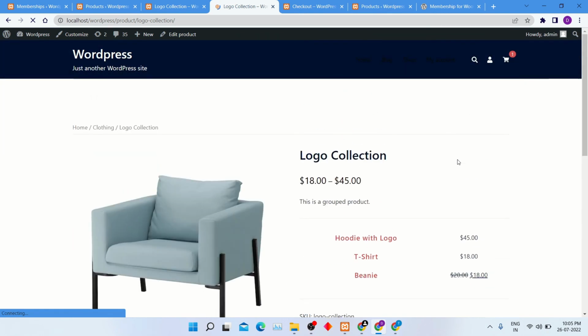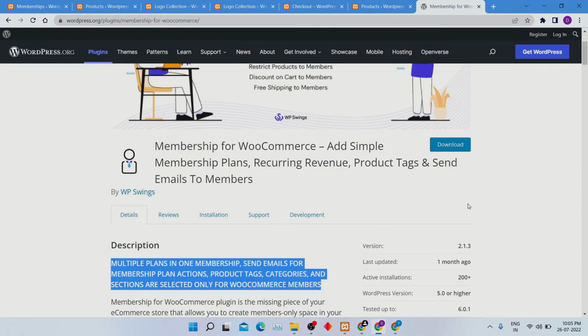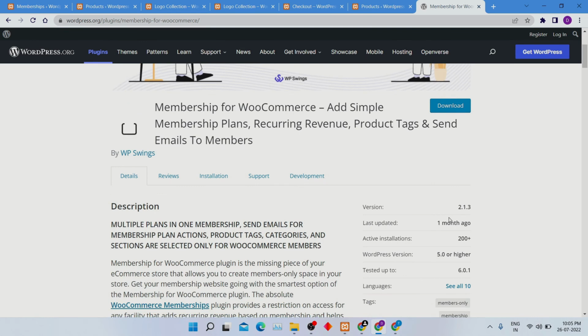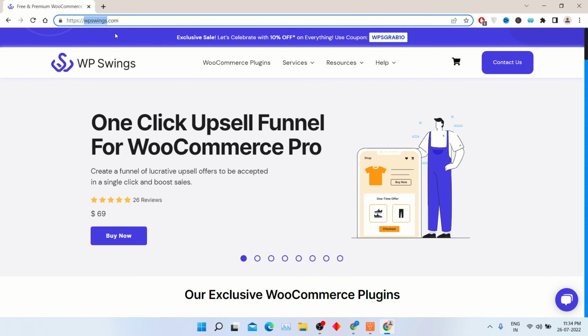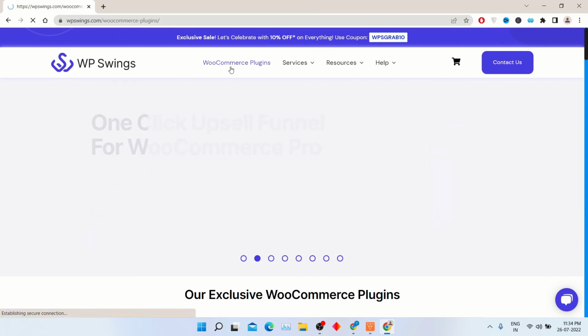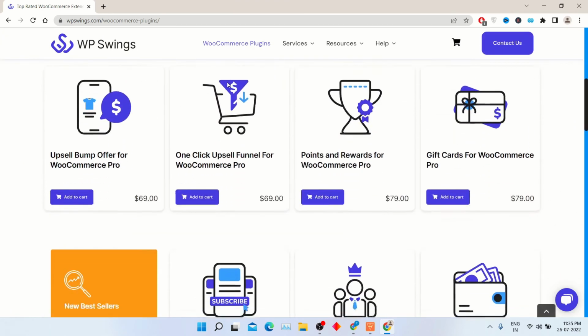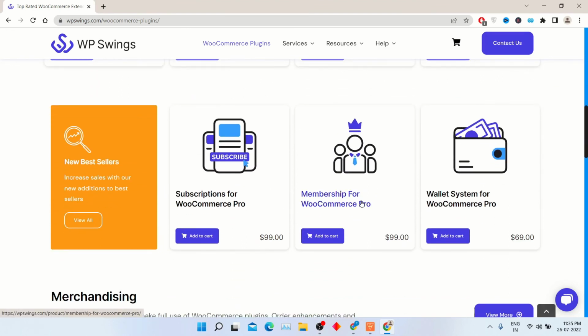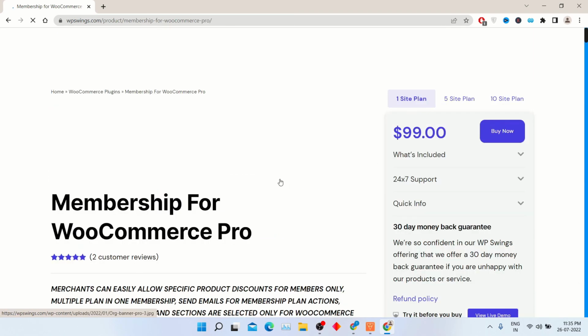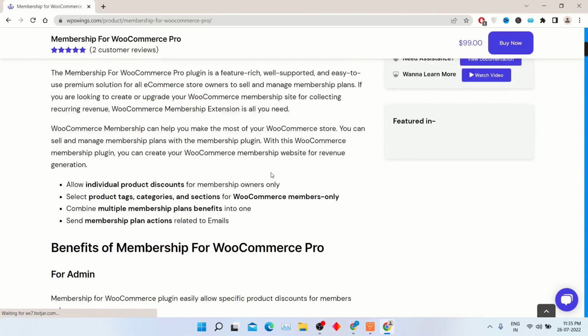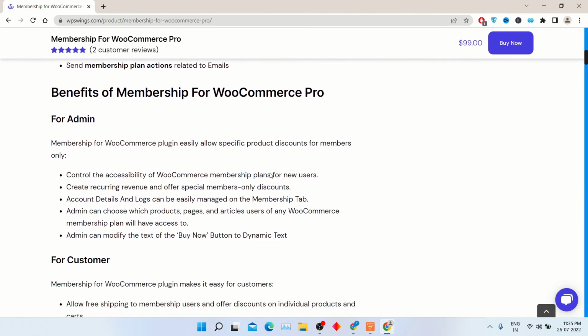If you want to try this plugin, then you can go to WordPress.org website and search membership for WooCommerce plugin. If you want to buy its pro version, then you can visit its official website wpswings.com. Here click on WooCommerce plugins option. Scroll down and select membership for WooCommerce plugin and buy it. You can see the multiple features of this plugin on this website.